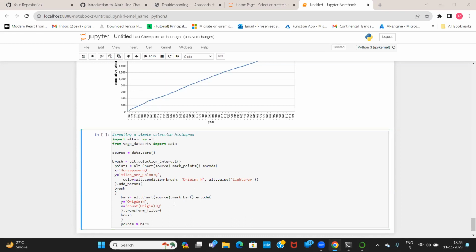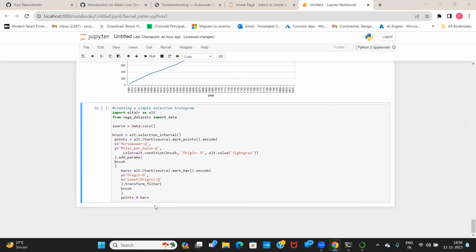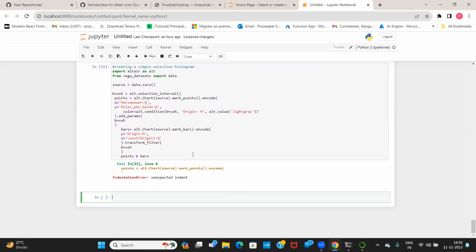Let me run it now. Let's see if it does work. So there's a problem with this point. It's equal to alt.